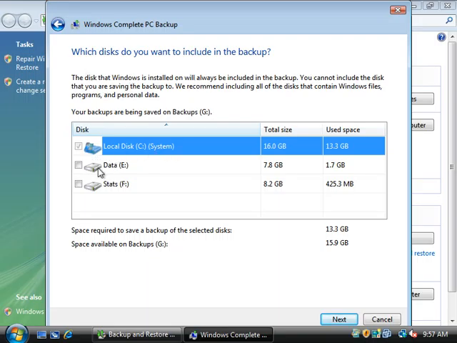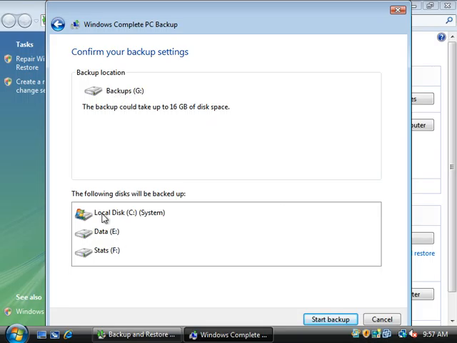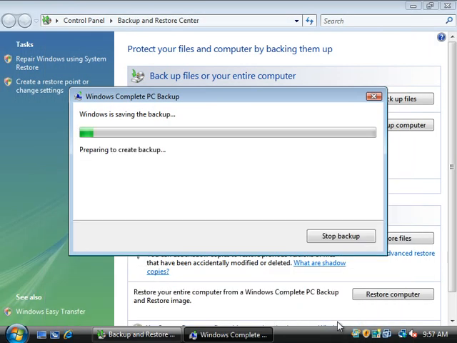In this case, I'll just back up everything. And that's it. I will be backing up to the G drive, and I will be backing up data on all 3 volumes. And then we start the backup. So to summarize, a complete PC backup backs up the system volume and any other volumes you select. All data on the volumes you select will be backed up. You cannot selectively choose the type of data to back up or individual files. You can back up to a hard disk or a DVD. And be aware that you can only back up NTFS volumes. Volumes that are formatted with FAT32 or another file system will not be included in the complete PC backup.